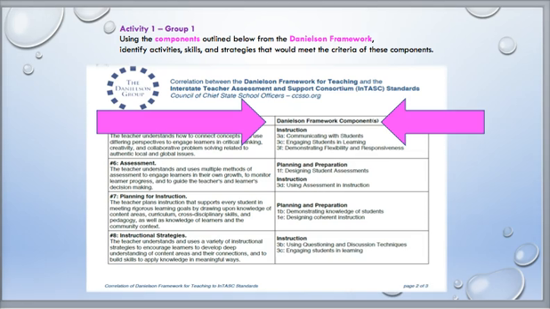Here's Activity 1. We'll split into 2 groups. Half of you will work with a partner to list activities, skills, and strategies that would fit into each Danielson component. How would some of these activities, skills, and strategies be adapted to work with students having disabilities? Provide specific examples and use the elements to help you brainstorm ideas.